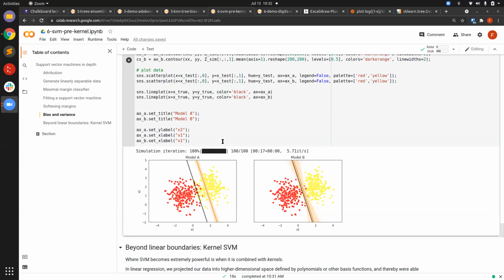Model B, which tolerates fewer support vectors, has less bias. We're fitting the data better because we're creating a separating hyperplane with fewer violations. On the other hand, there's more variance because it's much more subject to the individual draw of training samples.